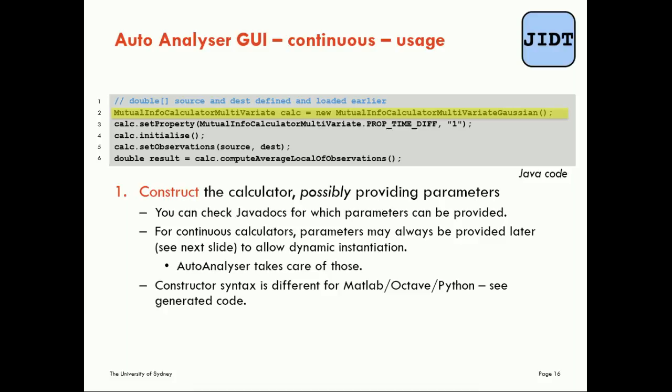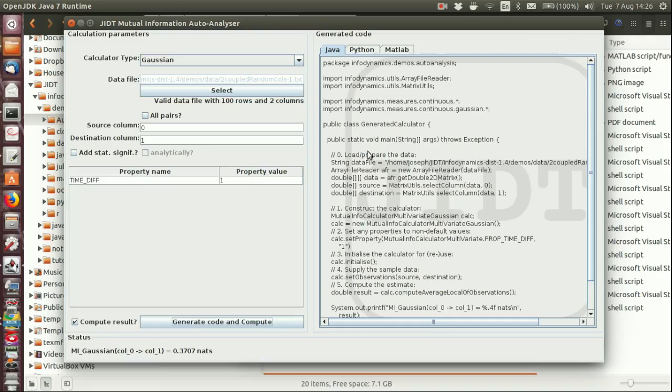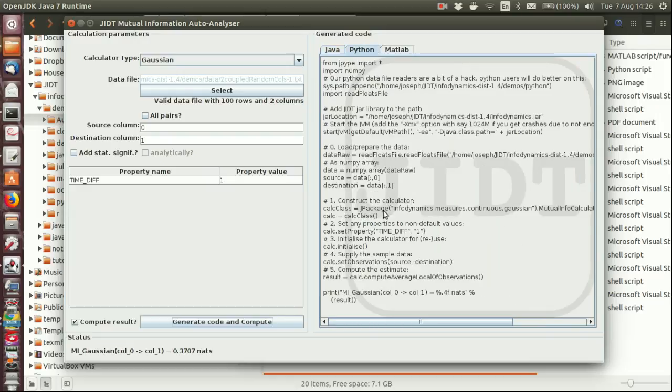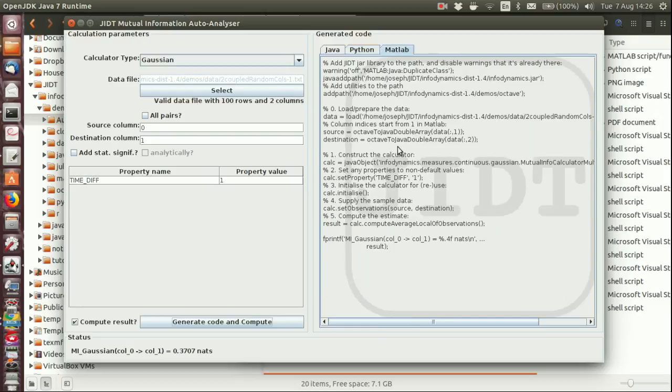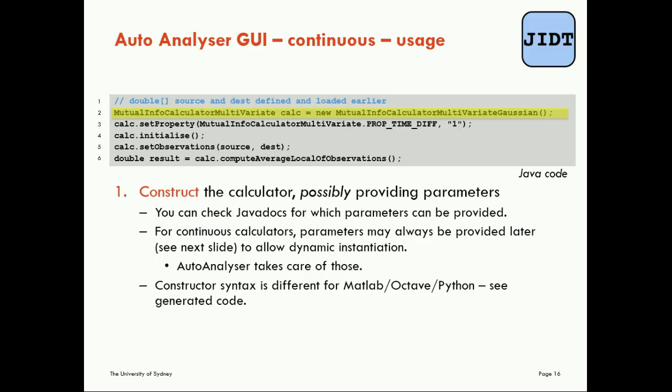Again, the constructor syntax is different if you're programming in MATLAB or Python, and have a look at the generated code to see that. Let's have a quick look here. So in Java, we see that we create a new instance of the class in this fashion. In Python, we use the JPackage call to tell it which class to create an instance of, and in MATLAB, we use the Java object call. Again, you can go through the code there at your leisure to see how to do that, or just rely on the GUI tool to show you how to do that itself.